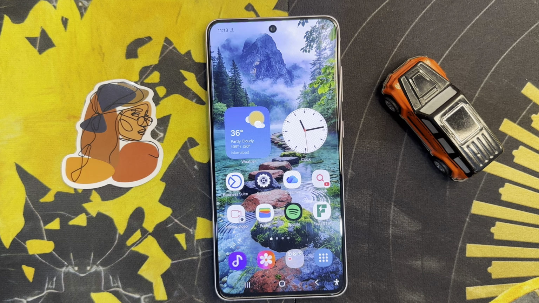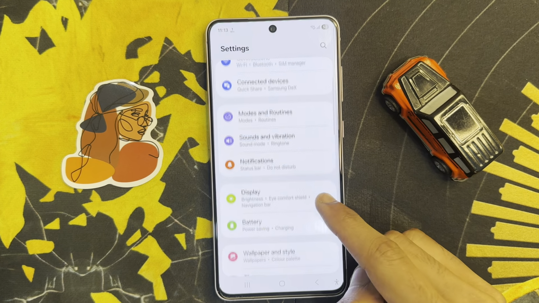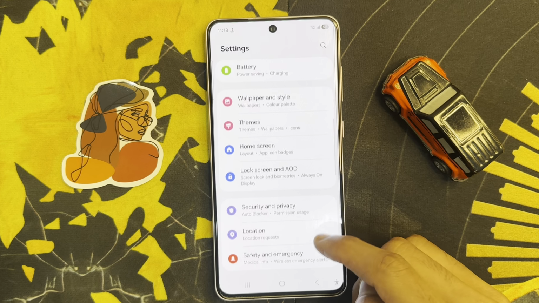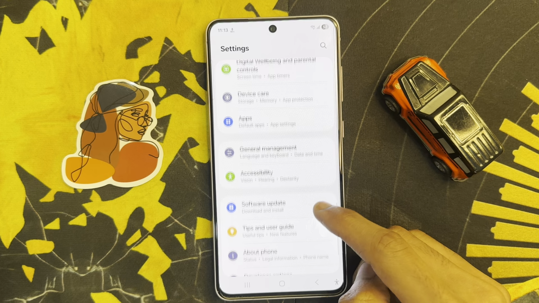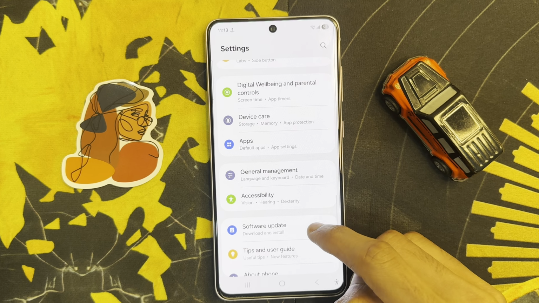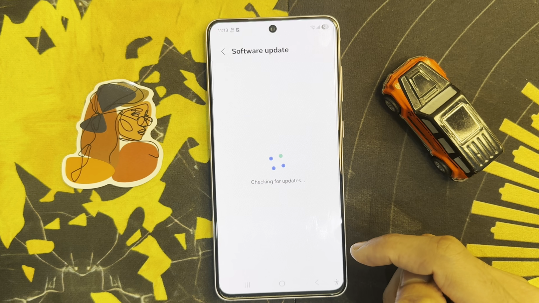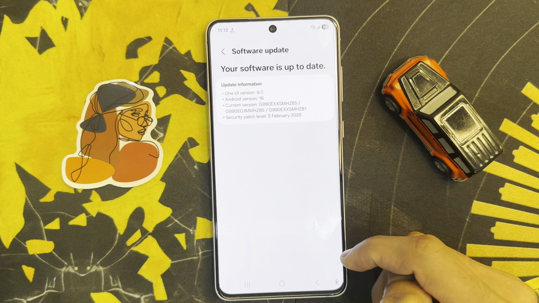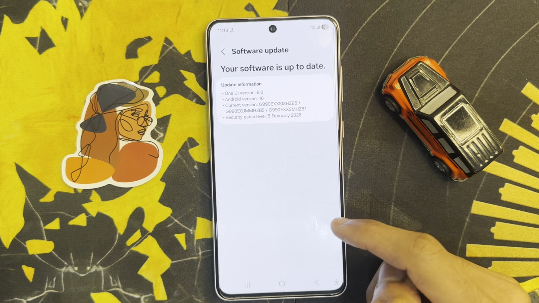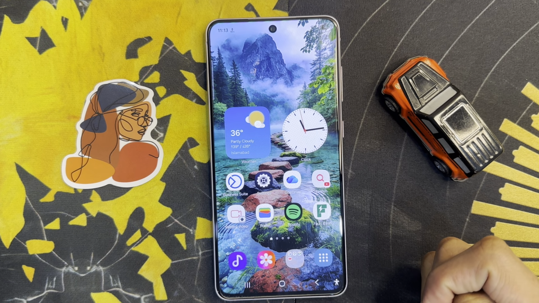But if it is not solved, click on the settings app. Scroll down and click on software update. Click on download and install, and check that your software update is the latest. If it is not the latest, update your software. After updating the software to the latest, go back to the home screen. You will see your problem is solved.